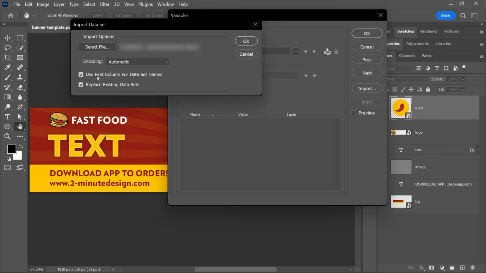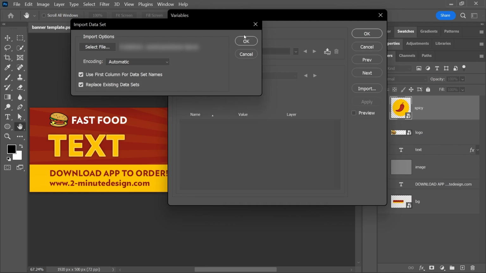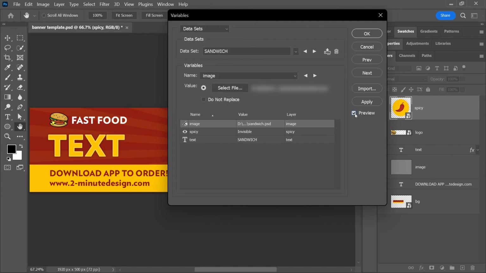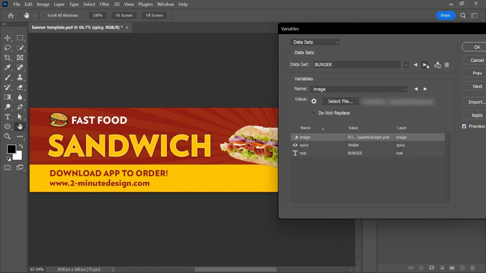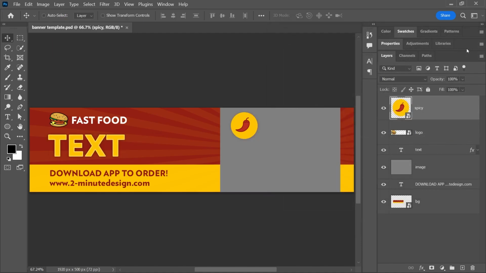I'll check Use First Column for Dataset Names, so now Photoshop will call the datasets sandwich and burger and so on, and click OK. And if you check Preview, you'll be able to click these arrows to see the final banners. Click OK, and now let's export these banners.